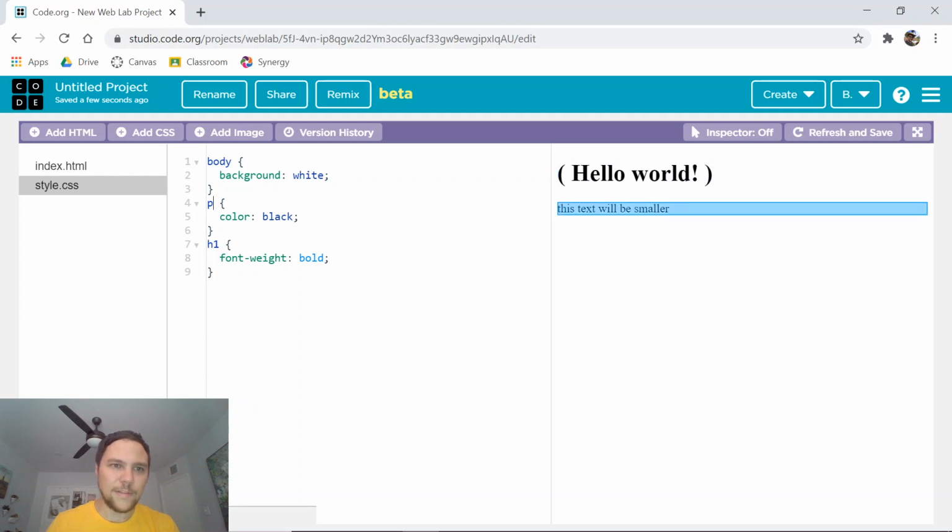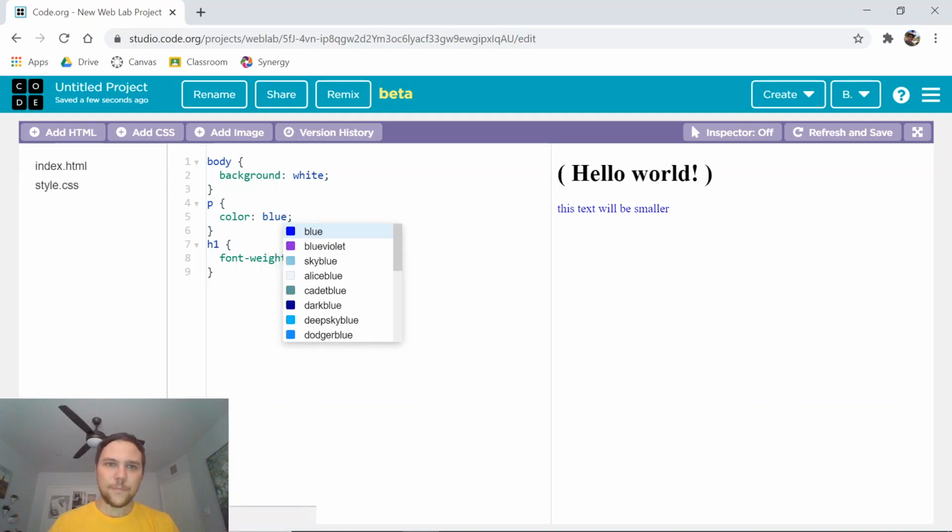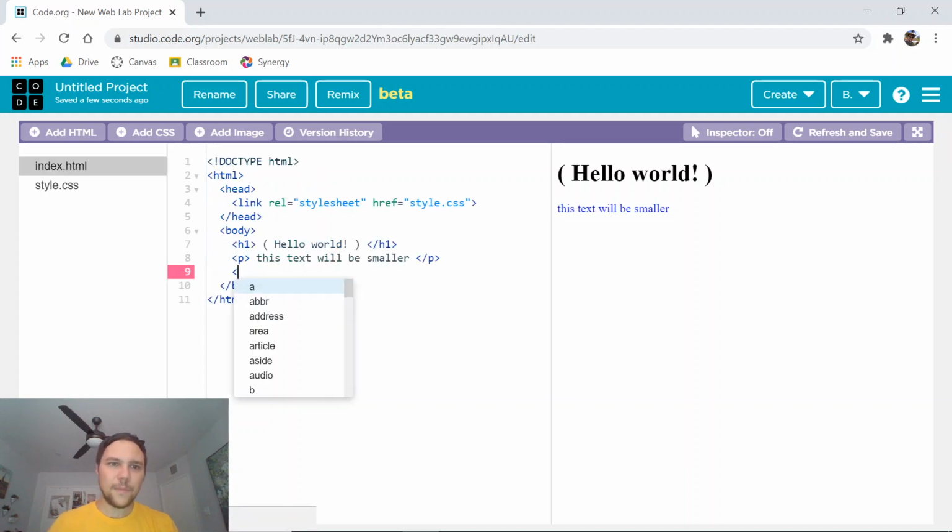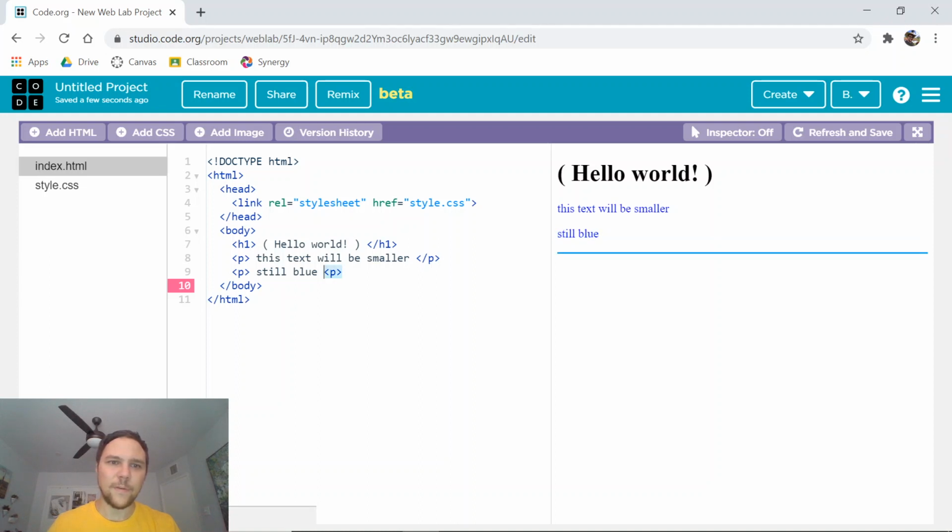So these things are called selectors. This P tag is selected, and then it's given the color property of black. Let's say I wanted to change that text to blue. I can change the color of the P tag here, and you'll see now this P tag is blue. If I create another P tag, it will still be blue. You might have to refresh and save if you're not seeing updates.